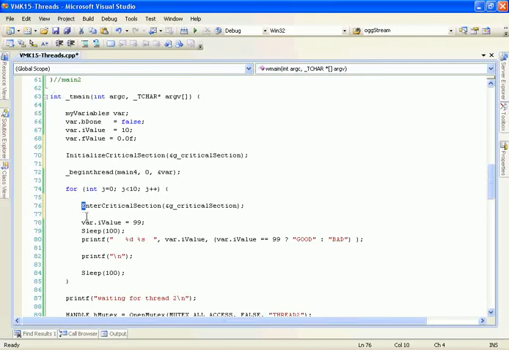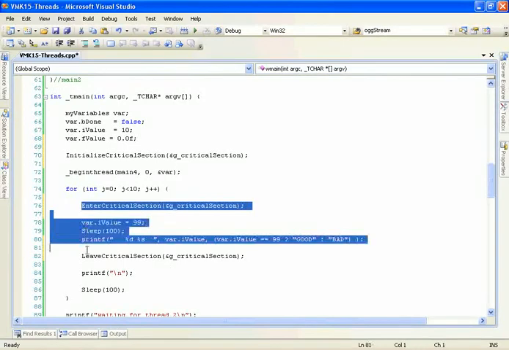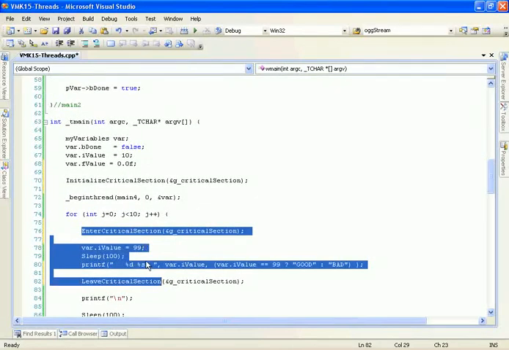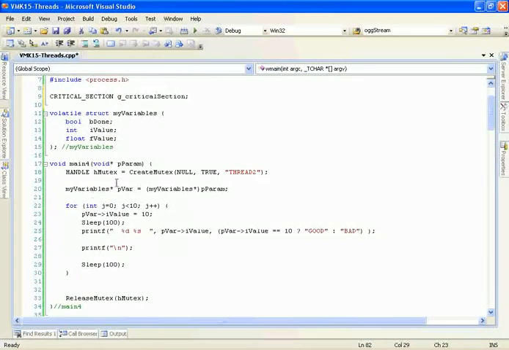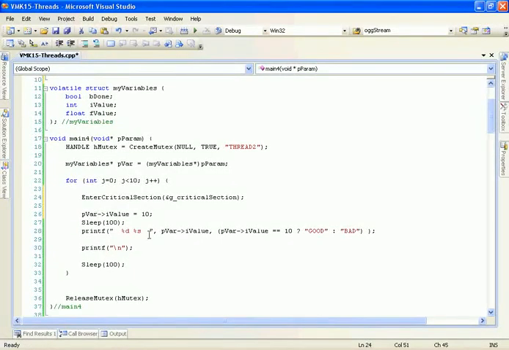So we can set the value, we can sleep here for 100 milliseconds, and then we can print the value. After doing that, we want to leave the critical section, and we do that by calling leave critical section. So basically, everything between enter and leave is now locked away from all other threads. We need to do the exact same thing inside the other thread, so right before we set the value, we enter the critical section, like so, and after we print the value to the screen, we also need to leave the critical section.